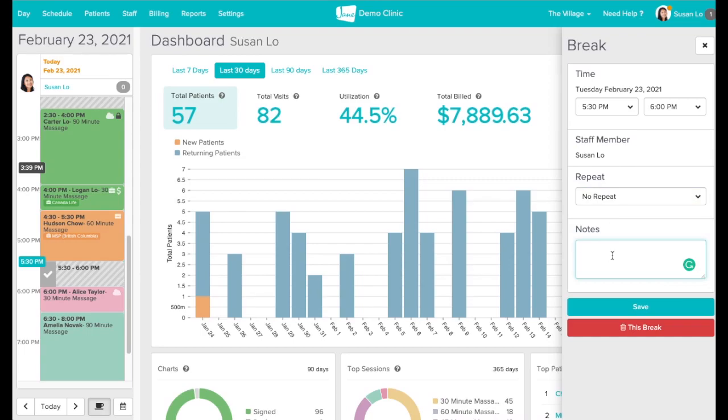The other thing that I wanted to mention is you can add in a note for yourself, just so that you can remember why you made this break in the first place. So maybe you wanted to add a note. You can also use emojis, which is a kind of a fun little visual for yourself too.